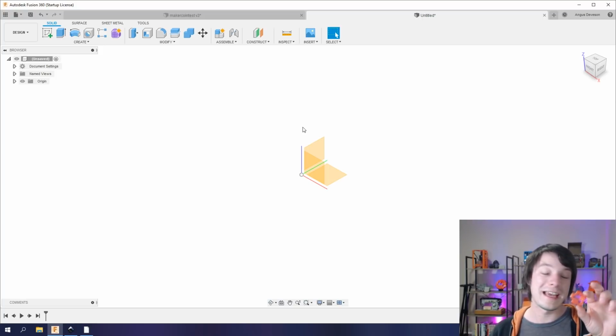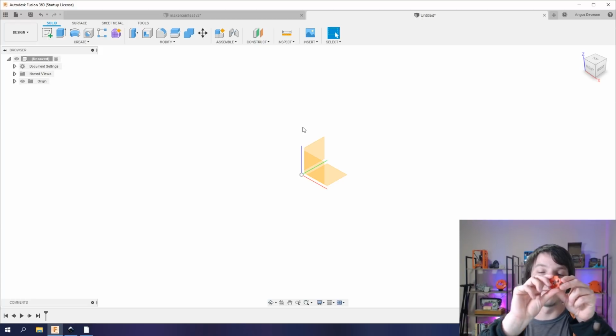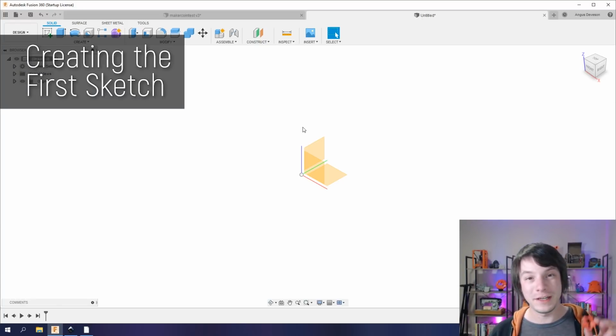But I've also used a pattern, which is a modification, to get one of those features and then create these 5 little dimples here. But to create our first feature, a revolve, we're going to need a sketch. So let's make that sketch.